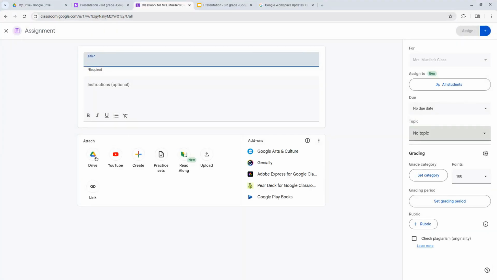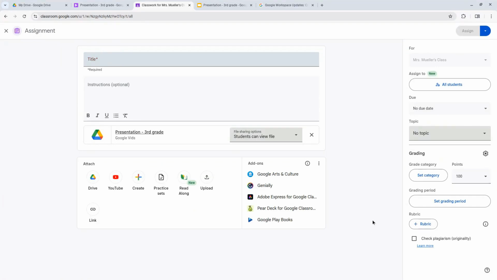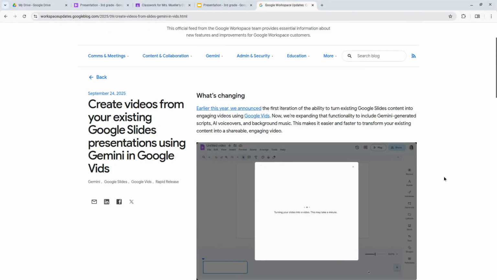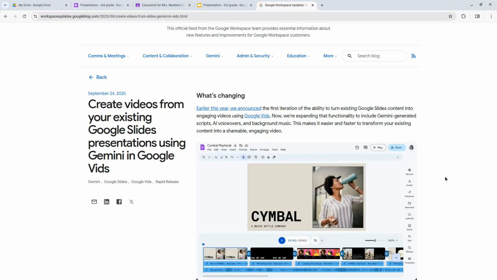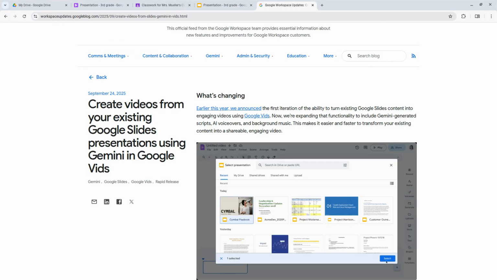If I choose assignment, I can then go to my Drive, find my recent documents, which is the presentation that I was working on, and add that to the assignment. That way students can review the video that I have created. So using this option to use Gemini to create a voiceover with background music can take your existing content and make an engaging video.